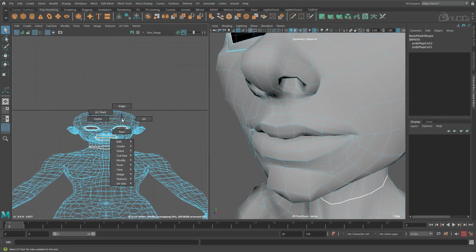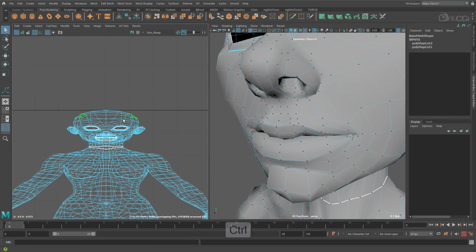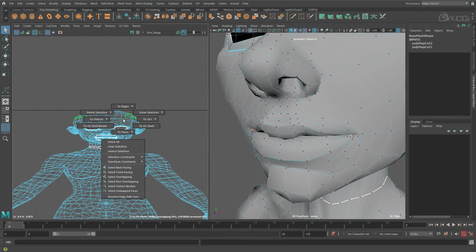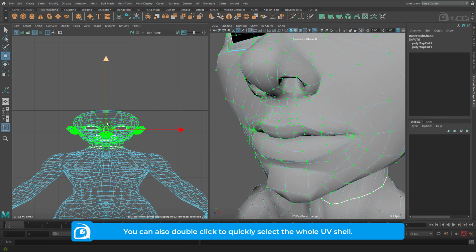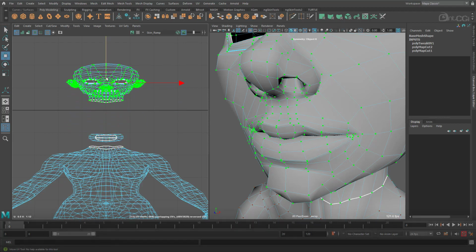Now I need to select the head UVs. So I'll right click and switch to UVs and select some on the head. And now hold Ctrl and right click to bring up the marking menu. Now go to UV shell. This will expand the selection to the whole UV shell. We can now move the head up and it's separated.